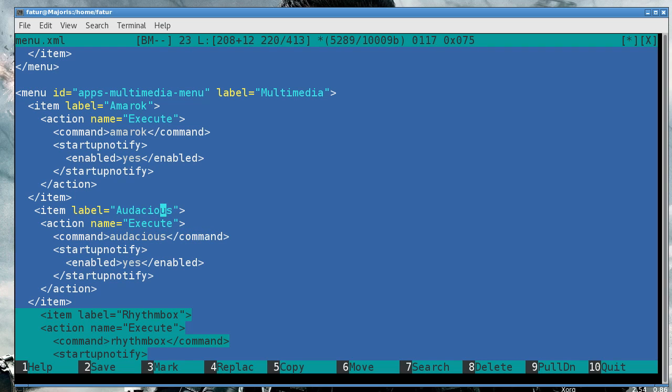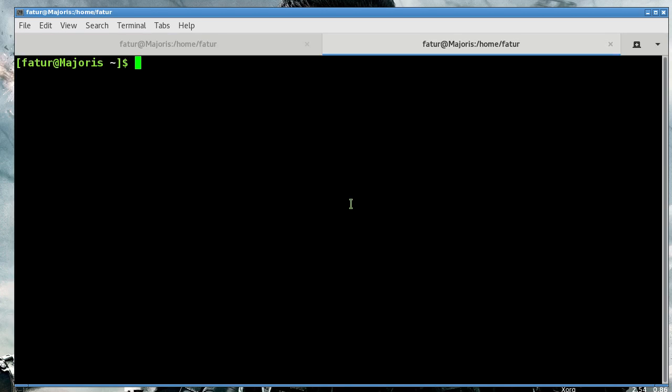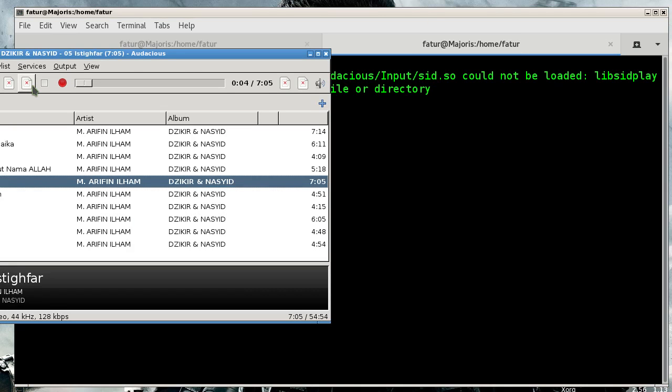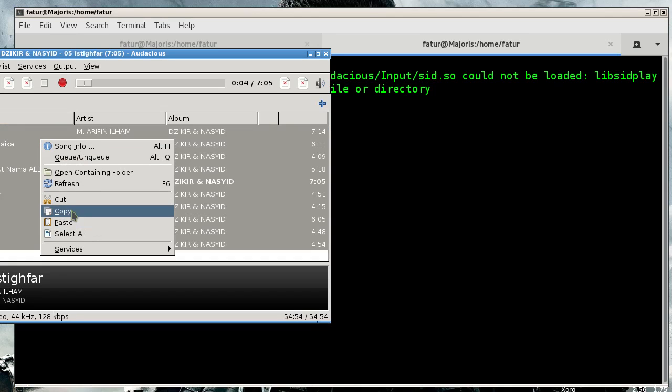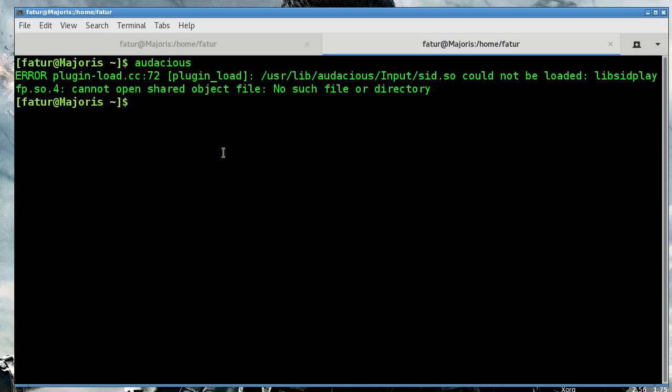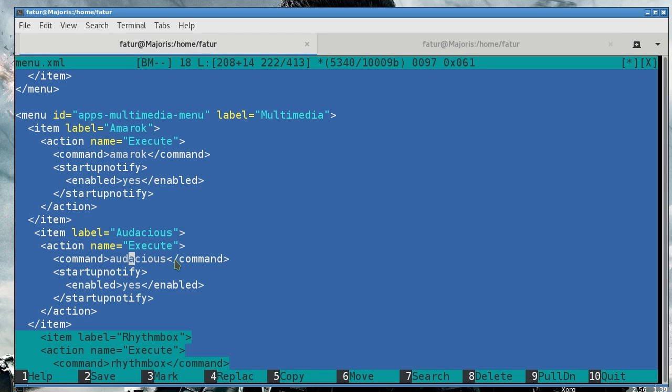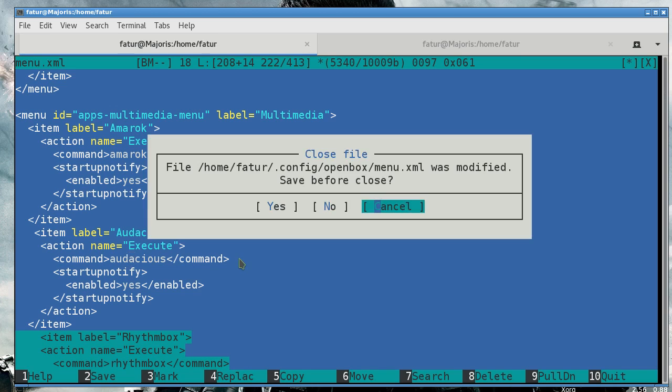So on the top you can type anything here as a label, and then here is exactly the same as if you want to run it on the terminal. So when you run this, it should be the same command line that you type in here. So after that, save the configuration.